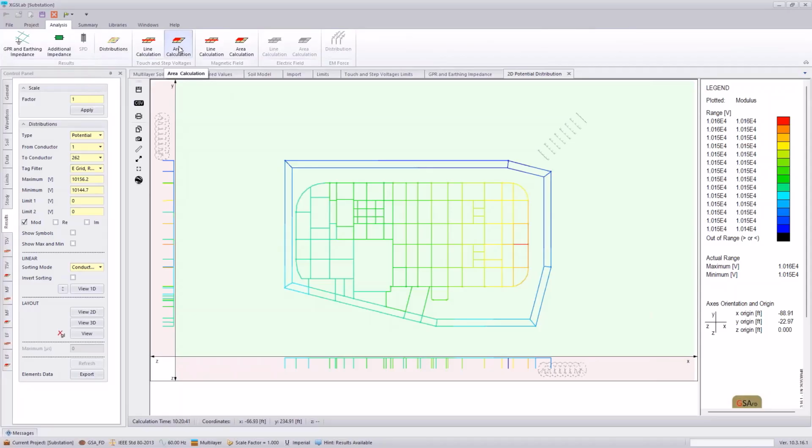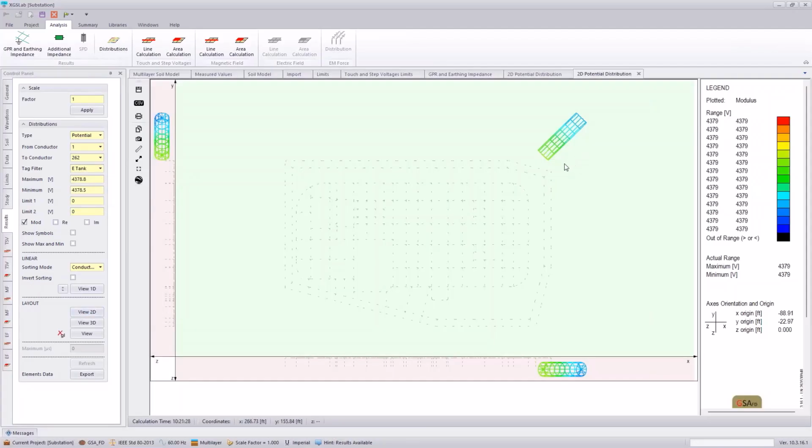Let's go ahead and now we can see our voltage or ground potential rise of our station. We want to see the voltage that's actually transferred to the tank. We'll see this tank is approximately 4,000 volts that's been elevated because of the conduction through the soil. It doesn't have any direct metallic conduction.